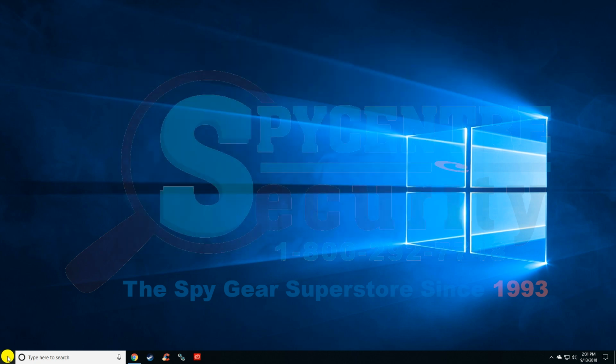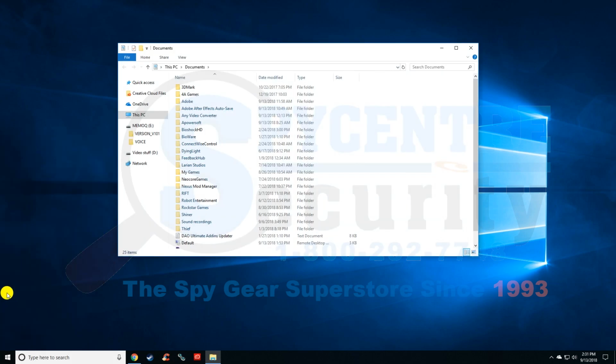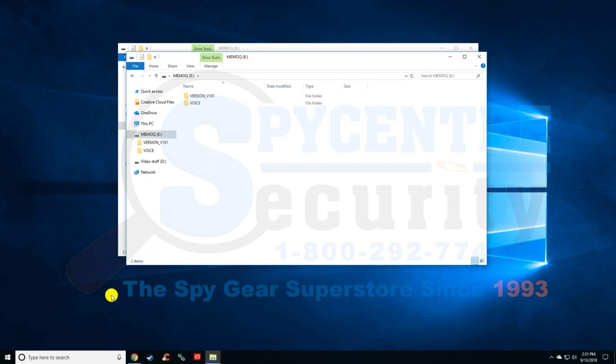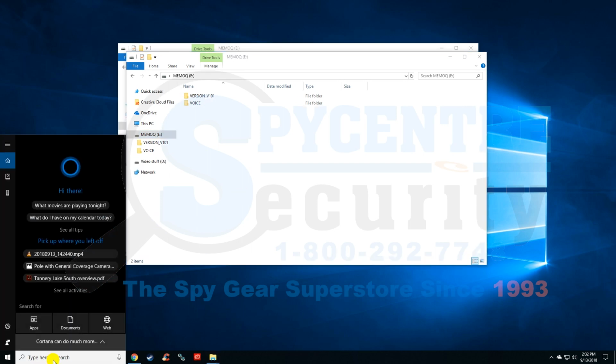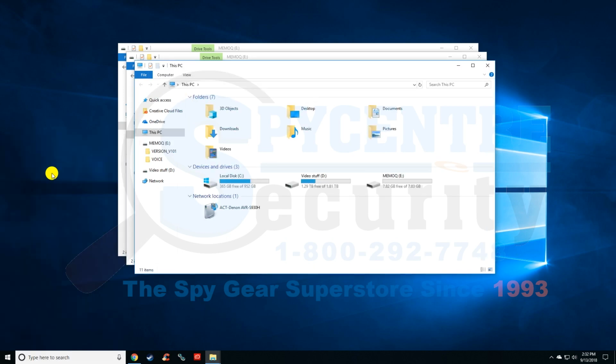If I close out of that to show you, you go down here to the bottom left where your start menu is. If you left click on it, you can click on where it says documents here. You can get to it a couple of different ways, but pretty much if you click on documents, it'll bring you to here, and then you're able to just click on your memo queue down there. There's a couple different ways. You can also go down here and type in this PC, and that'll bring up this window as well. And then it's the memo queue right here.